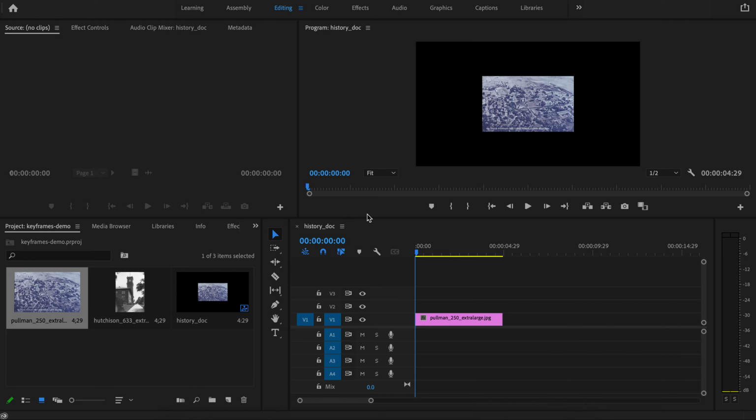Hi everyone, this is a quick refresher on using keyframes for animations in Premiere. If you've already done this and maybe just need to remember exactly how to do it.